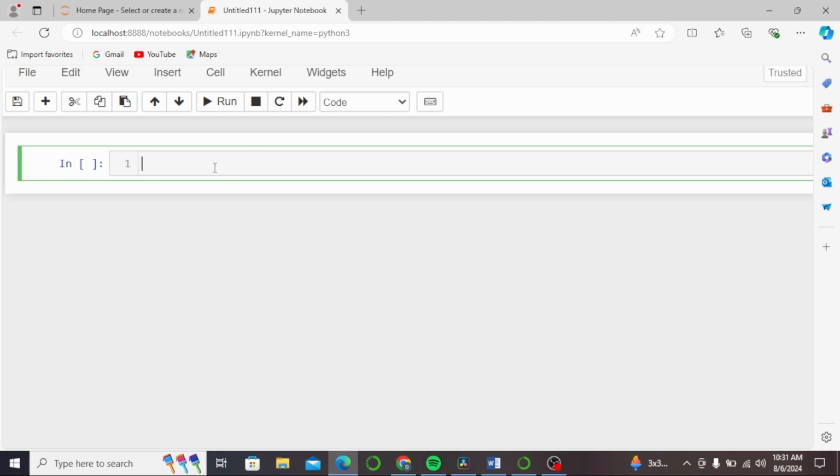In this tutorial, we are going to create a BMI calculator using Python. BMI, or body mass index, is a value derived from the mass and height of a person. It is a simple calculation used to assess whether a person has a healthy body weight for a given height.